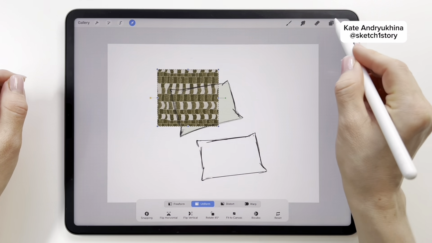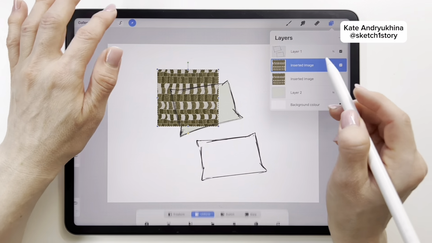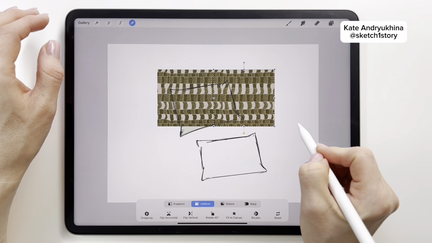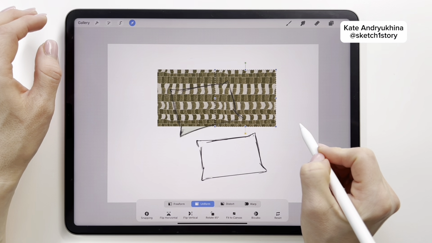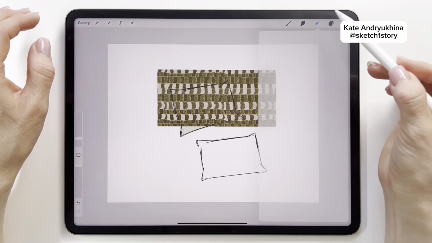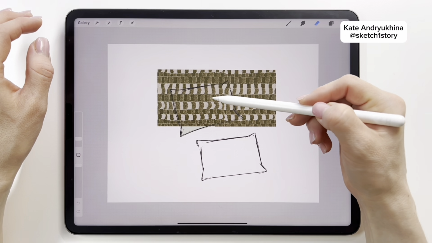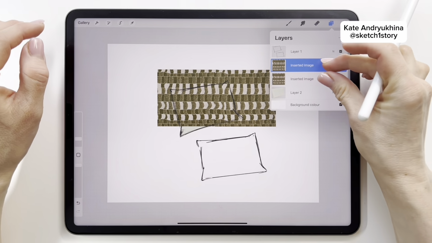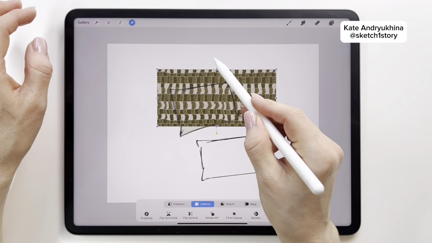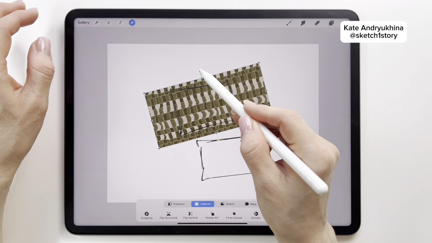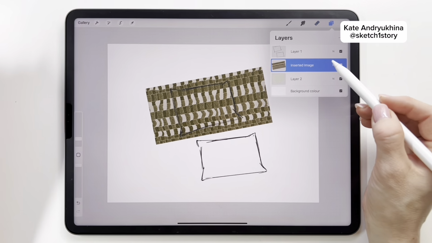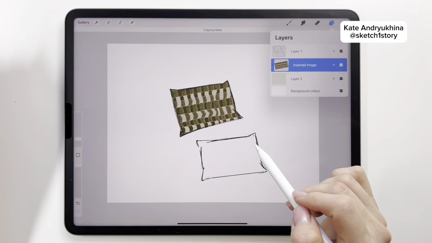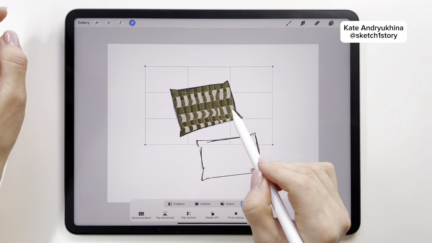Next, I duplicate the fabric layer to enhance the fabric pattern. I position the second piece of fabric so that the pattern aligns seamlessly without visible edges, and I use an eraser to soften the boundary, reducing the visibility of the transition. And I merge these two layers into one. Next, using the Transform tool, I rotate the fabric sample so that the pattern follows the orientation of the cushion, and I apply a clipping mask for this layer.